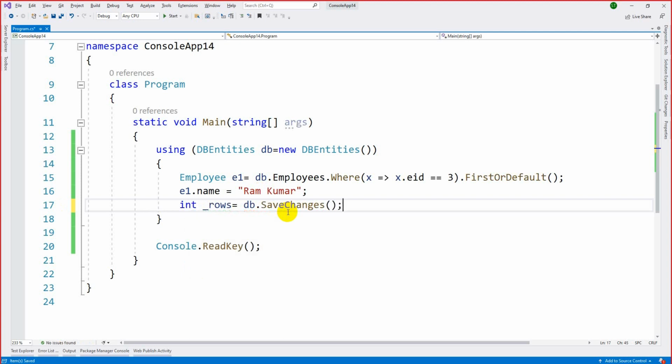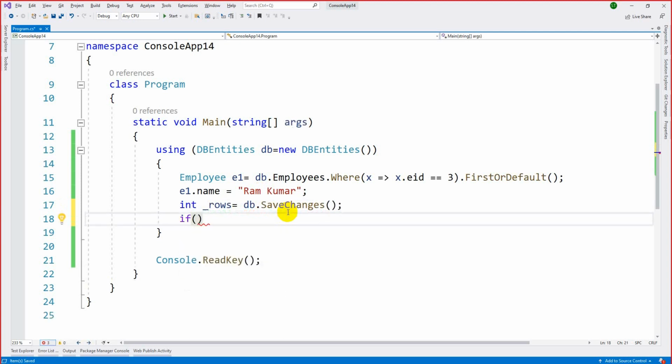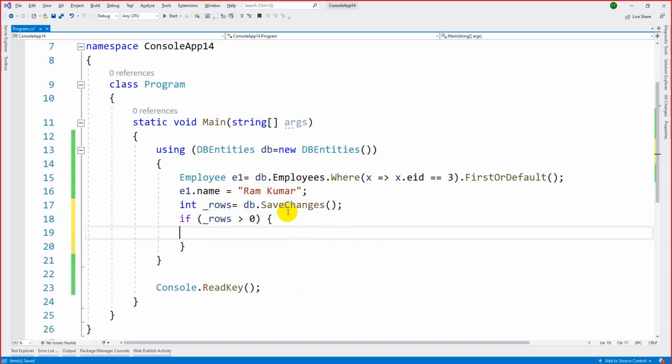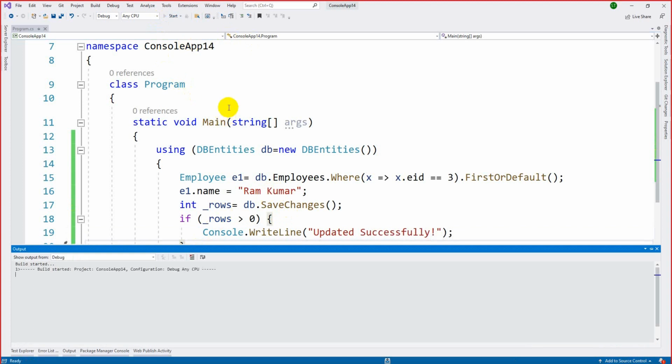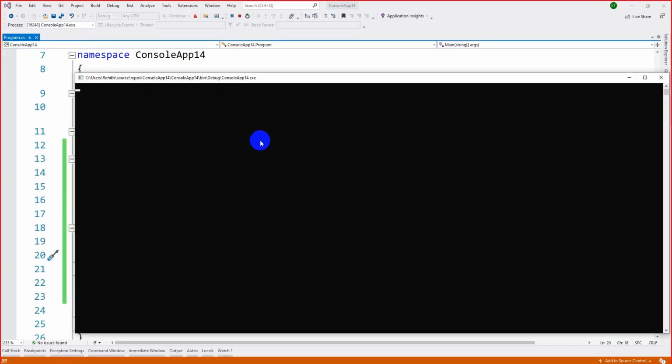rows equal to, if rows greater than 0, then print updated successfully, else failed to update, or something you can write, but I am not writing that. You can see updated successfully.